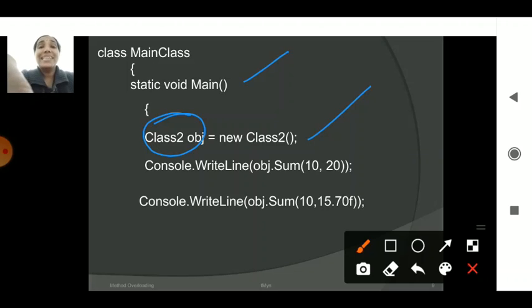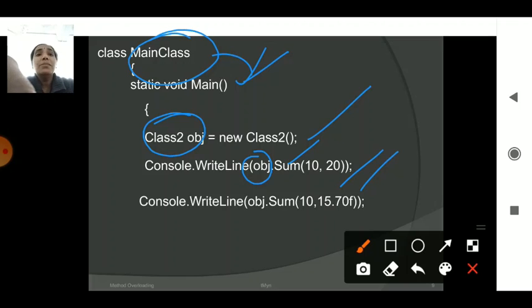When you are saving the program, remember it should be saved with the name of the class which is there in the main method. Okay, remember that. Then console.WriteLine, you can see the object is being used, object.sum, the sum method it is calling. It calls the method which has variables of the same data type, that is int, 10 20 it will go.